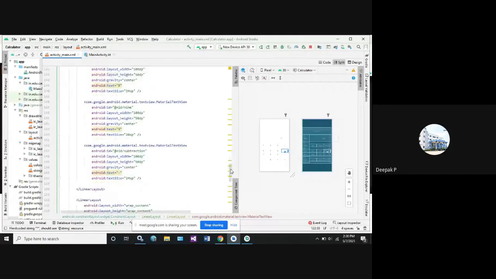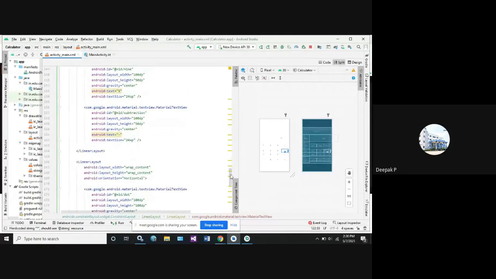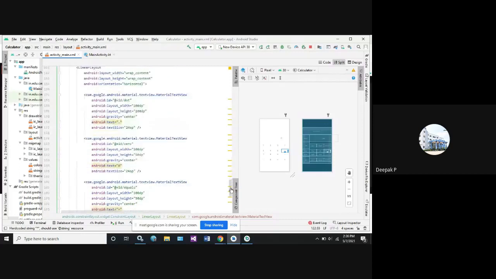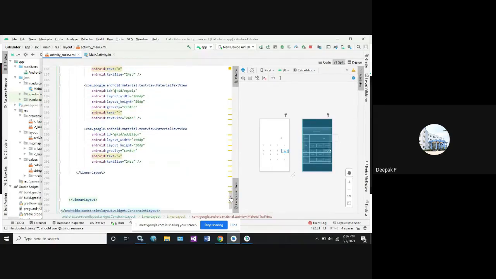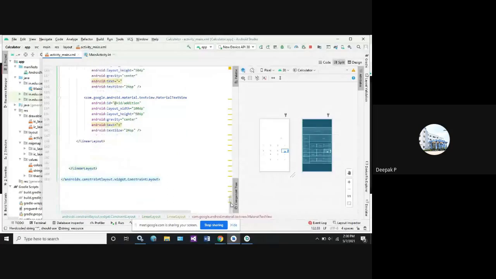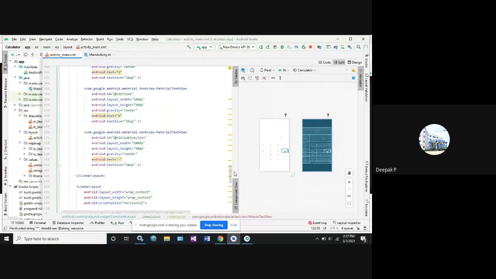So 7, 8, 9, then subtraction. The last part is dot, 0, equal, and addition. So it completes the overall linear layout structure of the design part. I hope you got this content right. Any doubt in this?